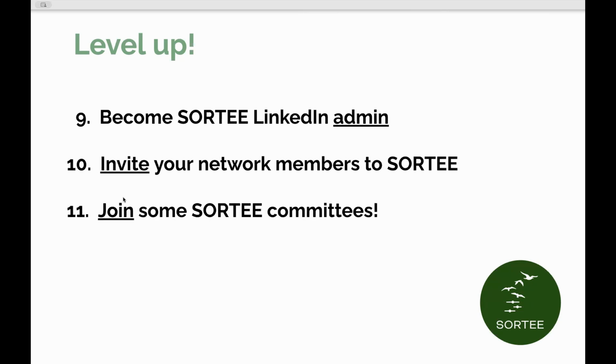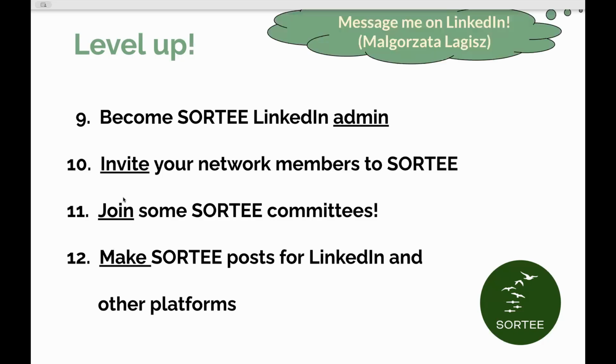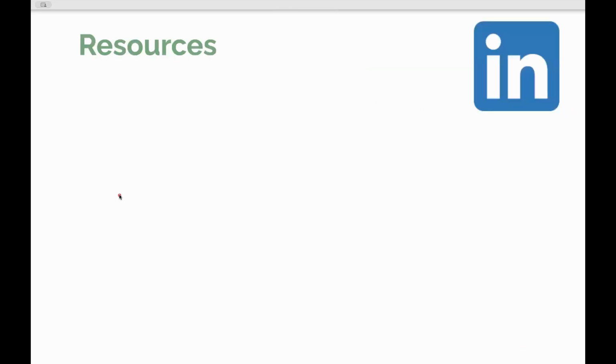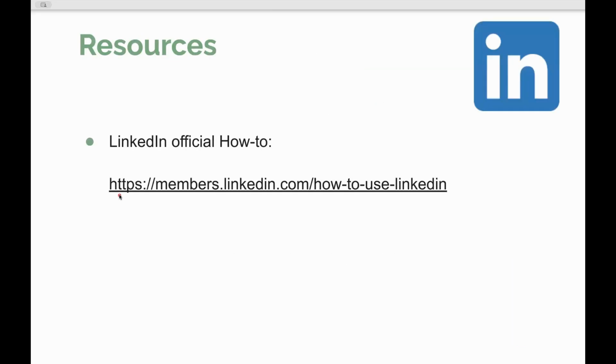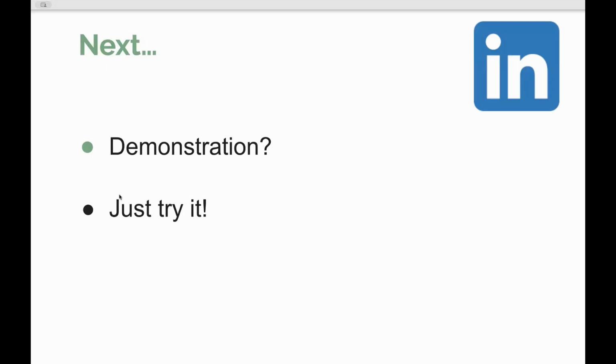And also beyond LinkedIn, you can join SORTEE committees such as the Media Committee and the Member Engagement Committee to help prepare the social media posts across platforms. So in that case, message me, find me on LinkedIn, get in touch. Other resources I can recommend are general LinkedIn help with more tricks and advice, and also resources specifically for using LinkedIn in academia. So we can move on to the next part, potentially some demonstration, or just go and try using LinkedIn. Thank you.